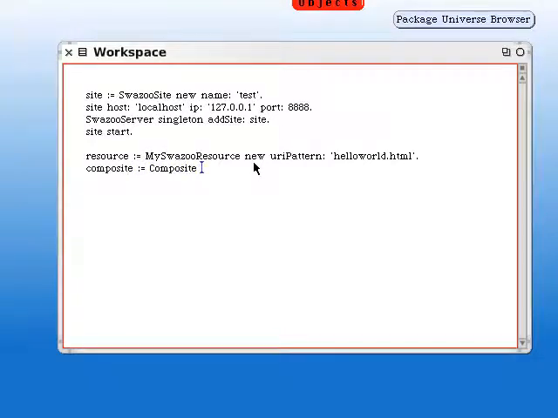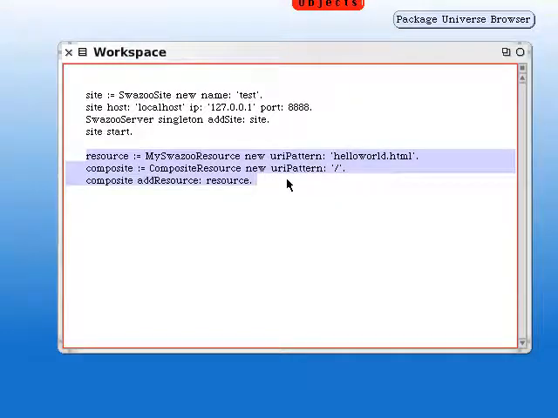Now composite resource, new URI, and then just a /. Now we add the resource to the composite. Highlight that, do it. So we've connected our class to a way to access it from the outside world.